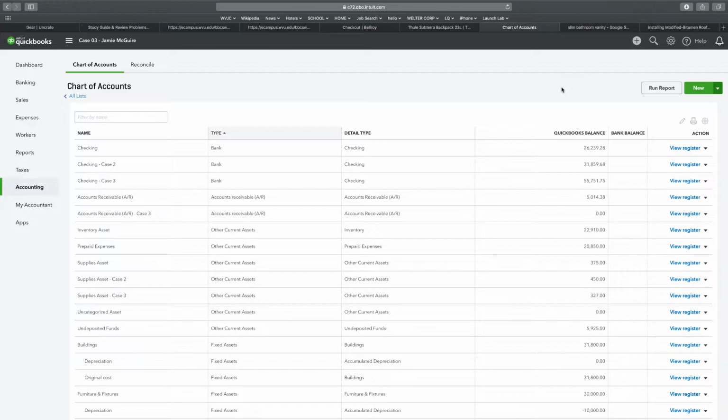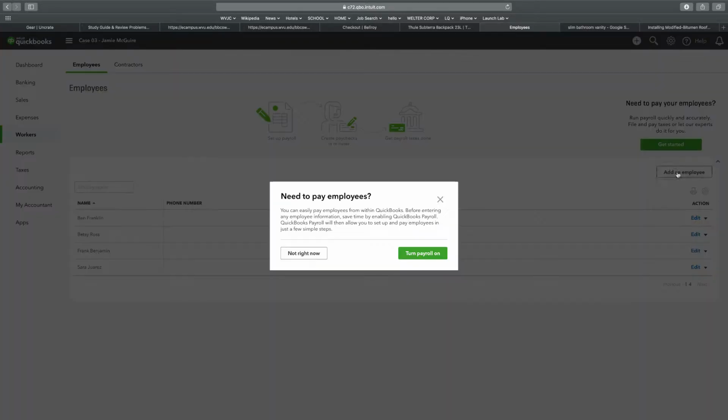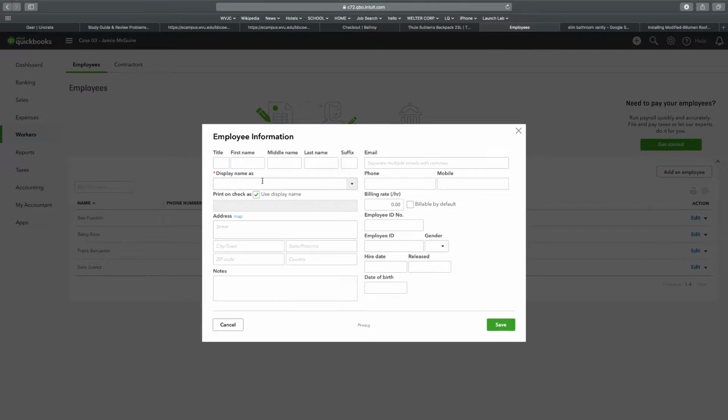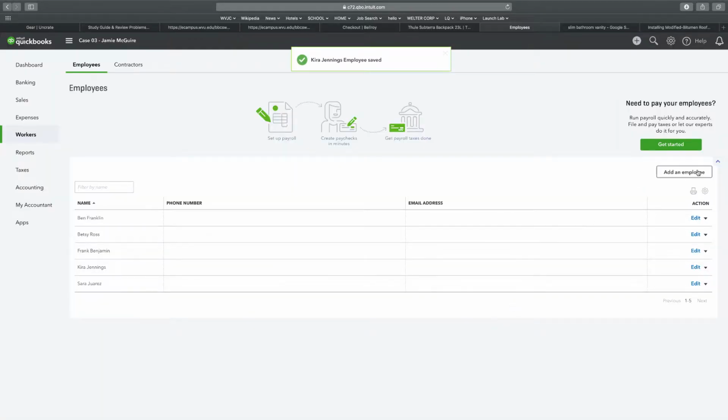Number 2 says add a new employee, Kira Jennings. The same address everybody else has had. So we go to workers, employees, add an employee. I'm going to turn on payroll right now. First name is Kira, K-I-R-A. Last name Jennings. Address 32 Ocean View. Town, let me guess, La Jolla, California. And that zip code is 92037. We think that everybody has that memorized by now. I'm going to save.